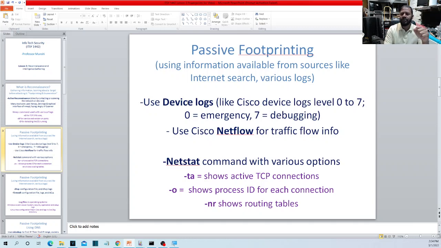Okay. And not only Cisco devices, any device has a log. Any PC, any laptop, Windows laptop, Linux-based laptop, any kind of machine has its own log, and you can go and check the logs. For example, Cisco devices have logs. They have 8 levels of log, 0 to 7, that's total 8. 0 means emergency. 1 means alert, like that. 2 means critical. Number 7 means debugging.